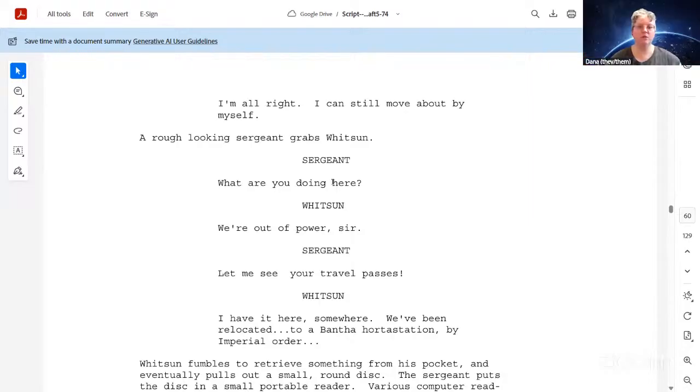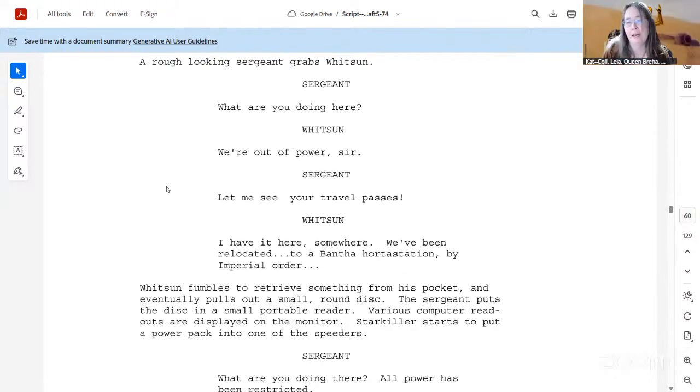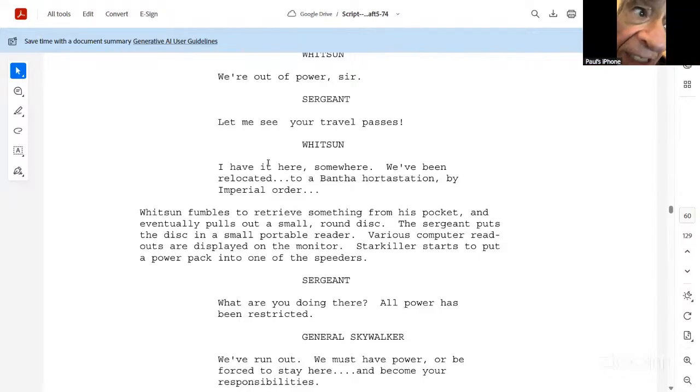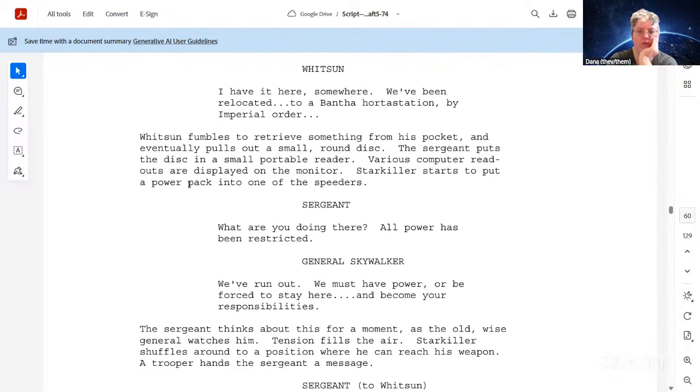A rough-looking sergeant grabs Whitson. What are you doing here? We're out of power, sir. Let me see your travel passes. I have it here somewhere. We've been relocated to a Bantha Hoarder station by Imperial order. Whitson fumbles to retrieve something from his pocket and eventually pulls out a small round disc. The sergeant puts the disc into a small portable reader. Various computer readouts are displayed on the monitor.